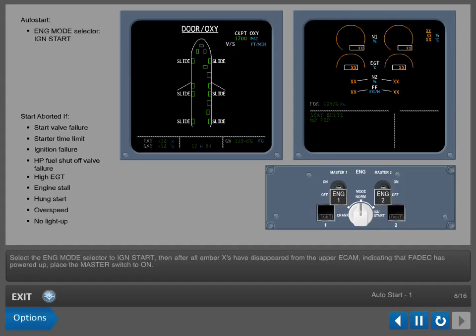Select the engine mode selector to ignition start. Then, after all amber X's have disappeared from the upper ECAM, indicating that FADEC has powered up, place the master switch to on.